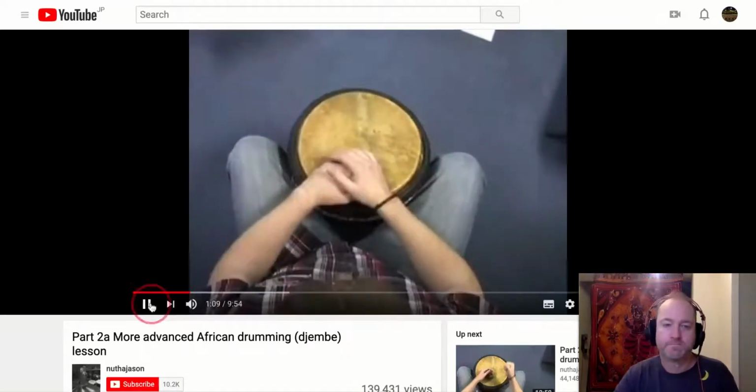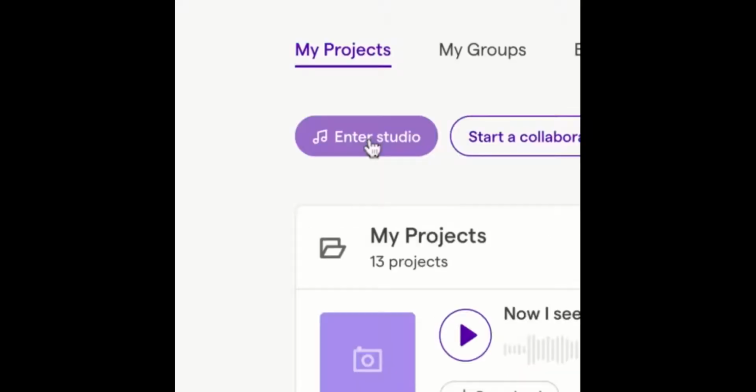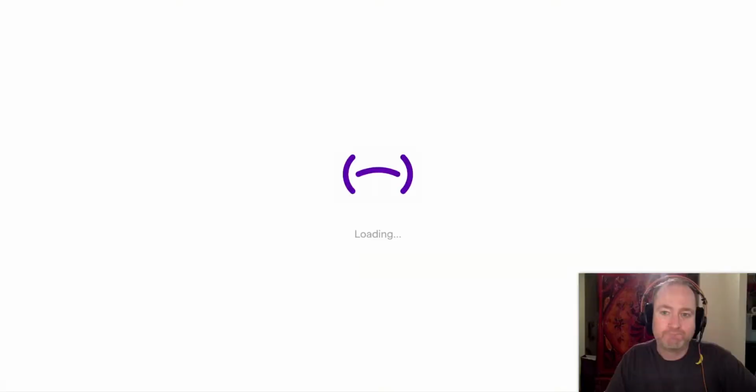You should try and learn how, as long as you have these rhythms recorded. But for those of you that don't have a drum, I found Soundtrap is a really fun way to do it. So we're going to start by entering the studio. We click on that purple link, and it'll take just a moment to enter the studio.